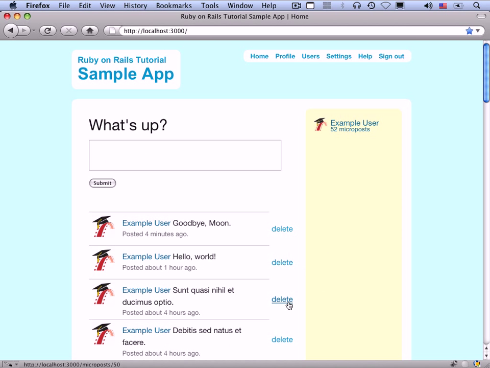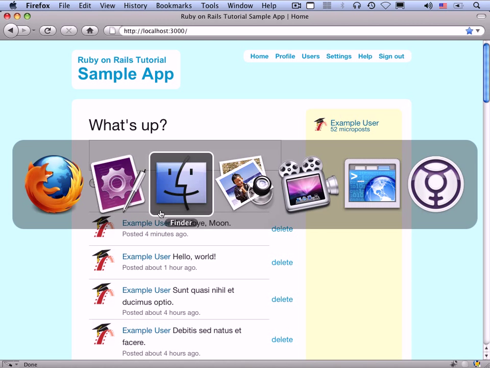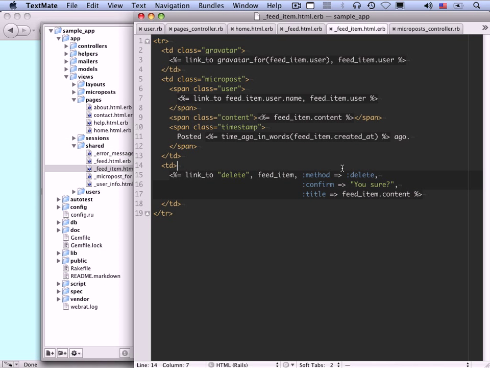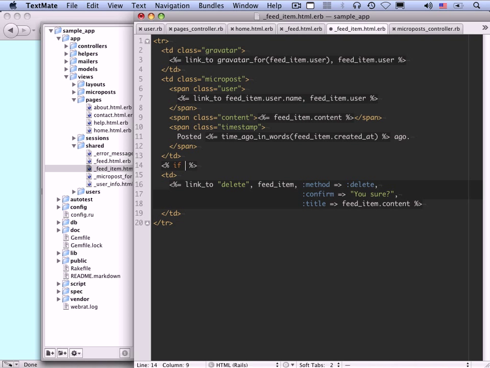Look at that. Now, of course, we don't want to show these links to everybody, so we should have a test that says if, remember we have this current user helper, current_user?, if the feed item user is the current user, then we should show this link, otherwise we shouldn't.